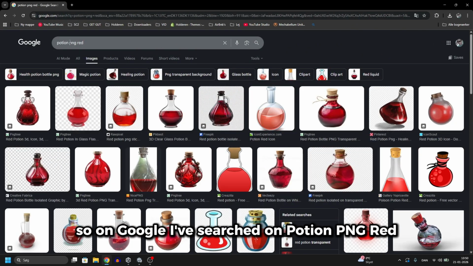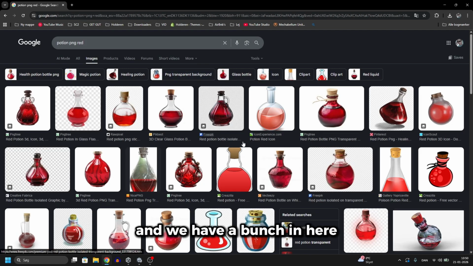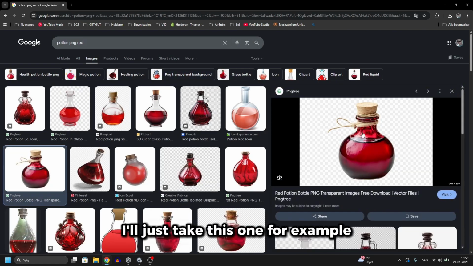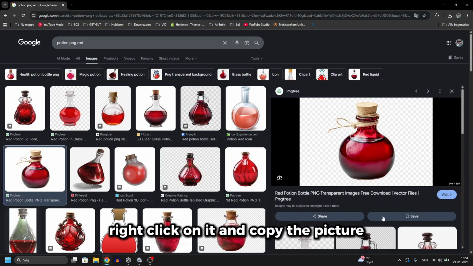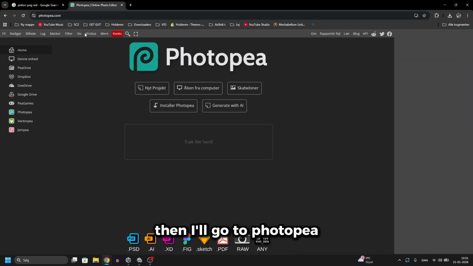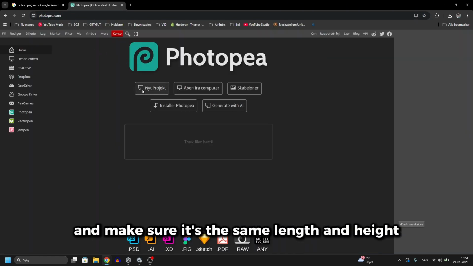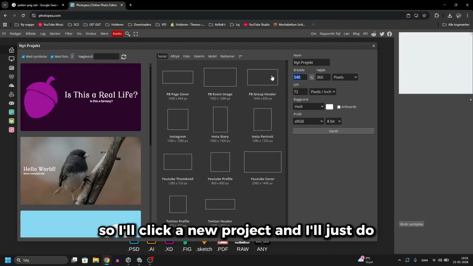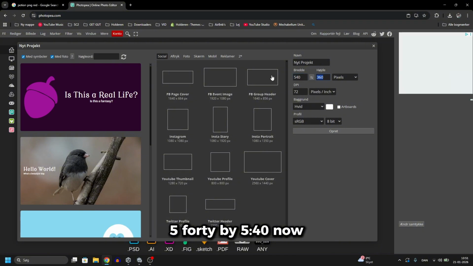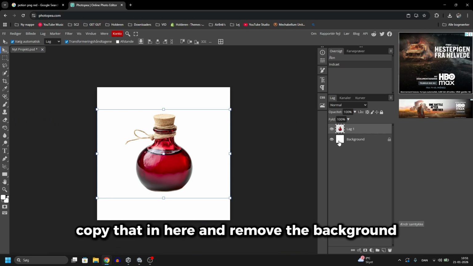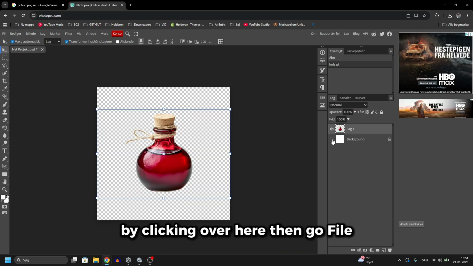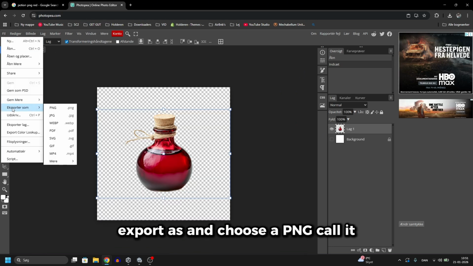So on Google I've searched on potion PNG red and we have a bunch in here. I'll just take this one for example, right click on it and copy the picture. Then I'll go to Photopea and make sure it's the same length and height. So I'll click on new project and I'll just do 540 by 540. Now copy that in here and remove the background by clicking over here. Then go file, export as and choose a PNG.